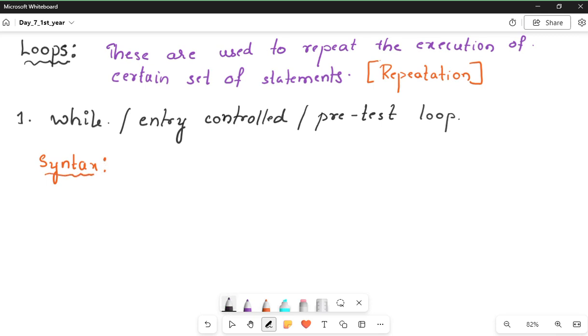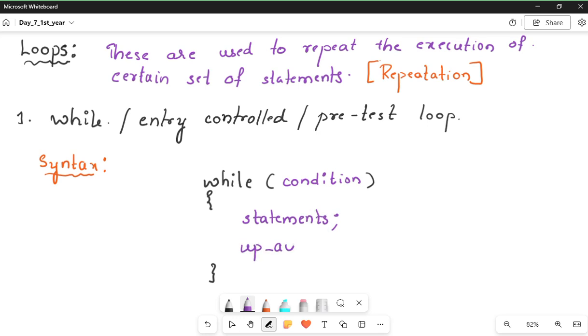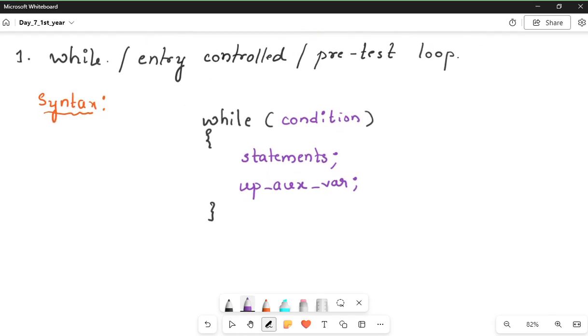So the basic syntax of the while loop is: while is a keyword followed by a condition, followed by a body which has a set of statements. Inside the body we will have a set of statements and also updating the auxiliary variable. You might find this slightly different from the syntax in the book, followed by the next statement.